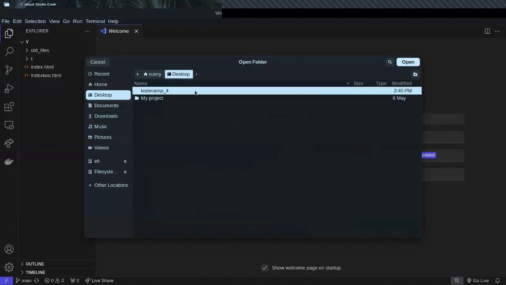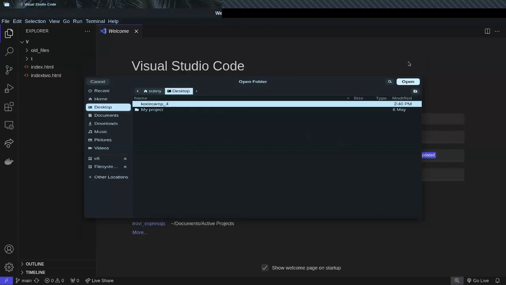Now, on Windows, when you see this folder, you click on it once and then click on Select Folder somewhere at the bottom of the window that comes up. So you just click once on that folder and then you click Select Folder. But here on my system, you choose that folder and you click Open.